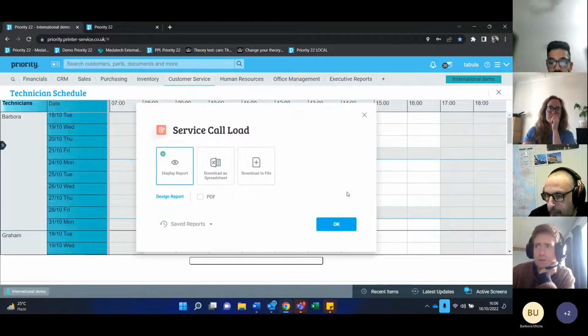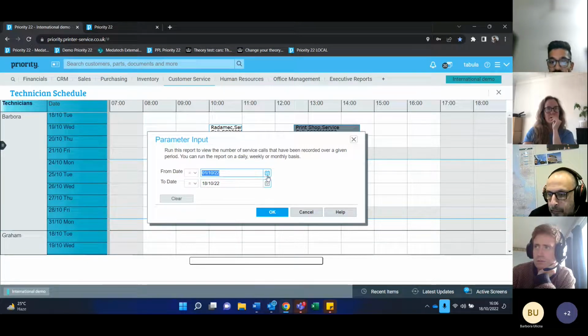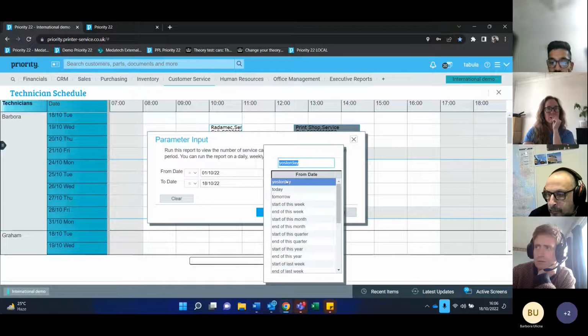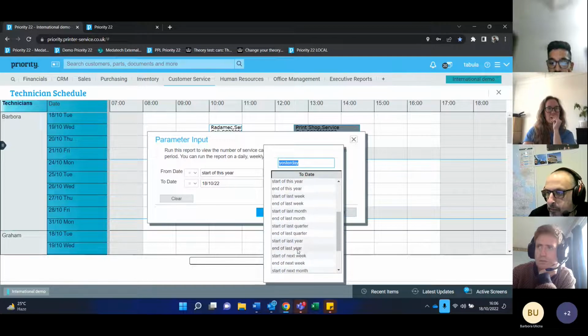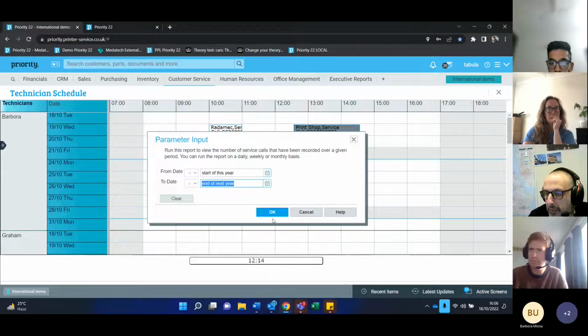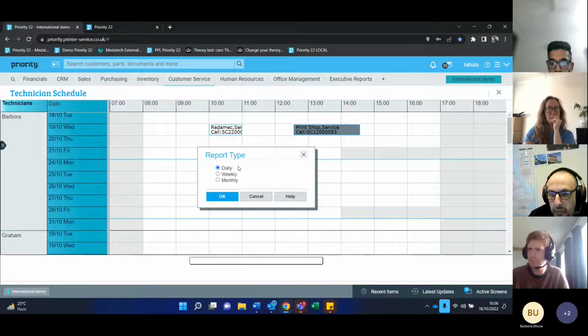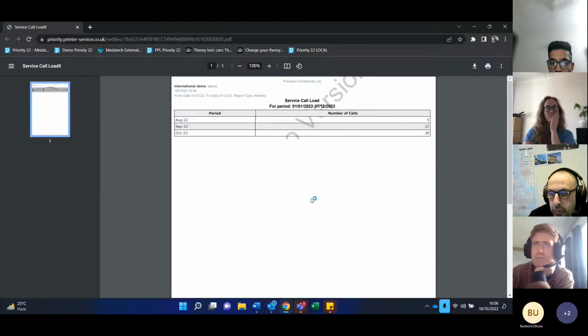So if we go in here, we do a display PDF. Like I said, it's just letting you select the date range. So if I do start of the year and end of the year, this is just giving you a period.